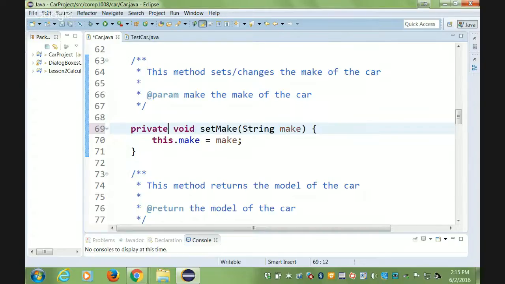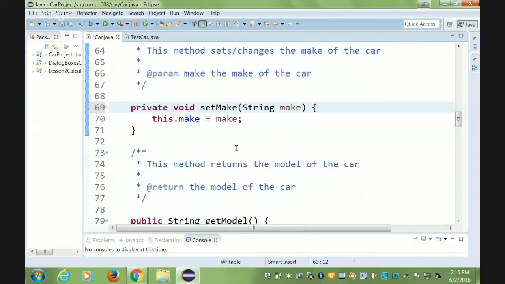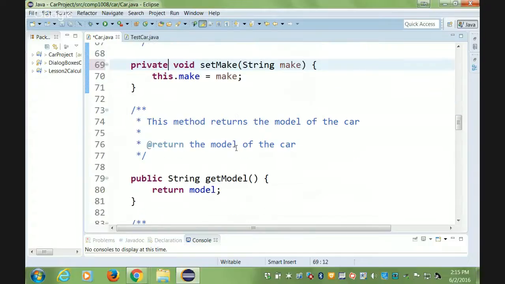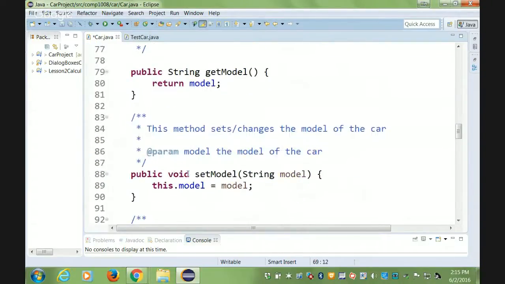So I was just writing something very straightforward. But depending upon the application, you can change your things. So I'm just making the set make method private just to show you that methods can be private. And I won't be changing the make or the model once I have set it in my constructor. So we'll make this also a private method. Just because I thought of it, right?